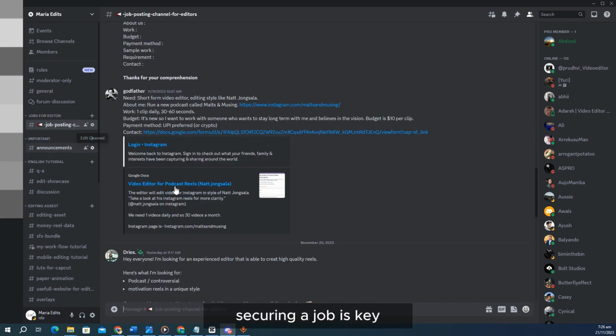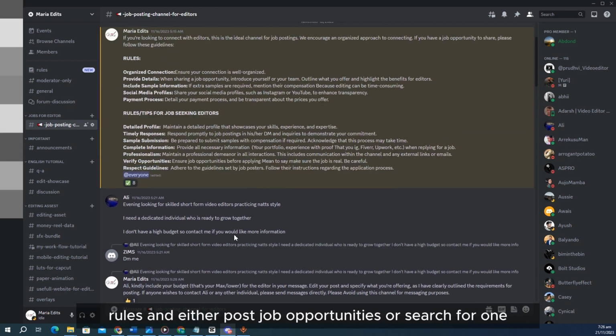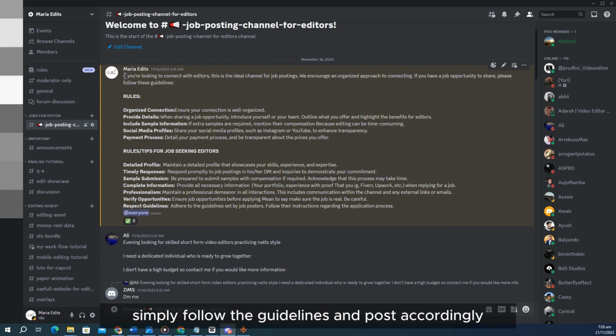After getting skills, securing a job is key. In this section, you can explore job postings, read the rules, and either post job opportunities or search for one. Simply follow the guidelines and post accordingly.